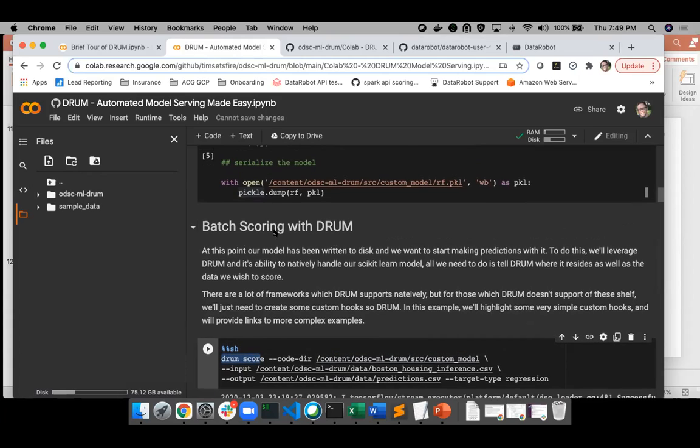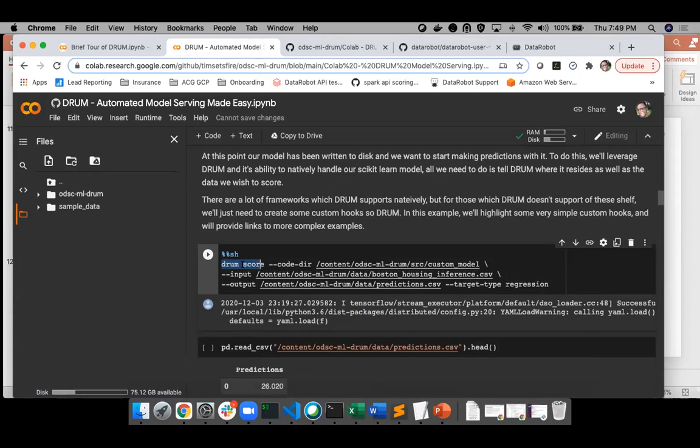At this point in time, I haven't added any extra code in here. I'm just going to go through. I'm going to point Drum at my model artifact. I'm going to point Drum at the input data set, the data set that I want to score. And I'm going to tell Drum where to write the predictions back to. And last but not least, I do need to tell Drum what kind of target it is. Is it a regression? Is it a multi-class? Is it a binary? Or is it more unstructured?